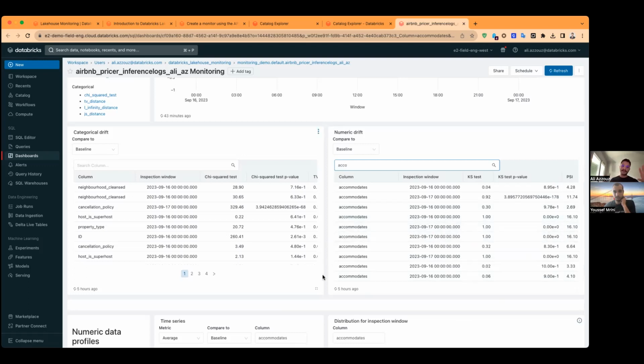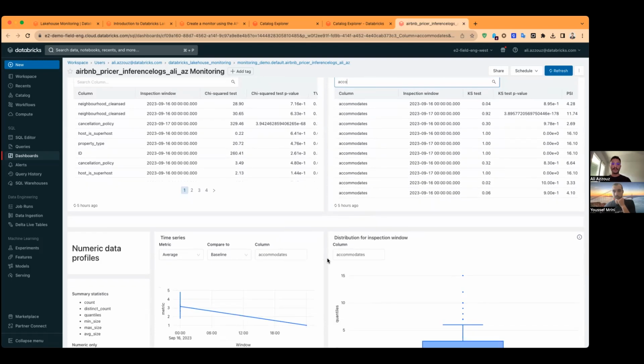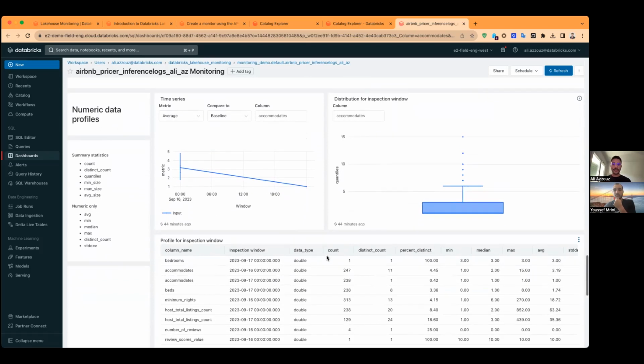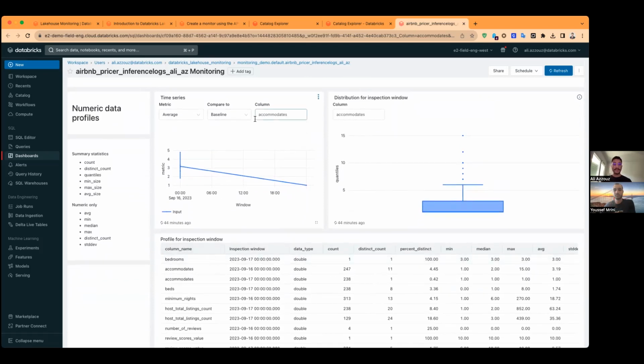So knowing that there is a change in the distribution, it might be interesting to see summary statistics on this variable. And this is why after the drift section, there are additional details on the numeric and categorical variables, essentially summary statistics like count, average, median. And if we compare the average of the accommodates variable in the input to the one in the baseline, we can clearly see that there has been a change in the variable between the previous window and the last window.